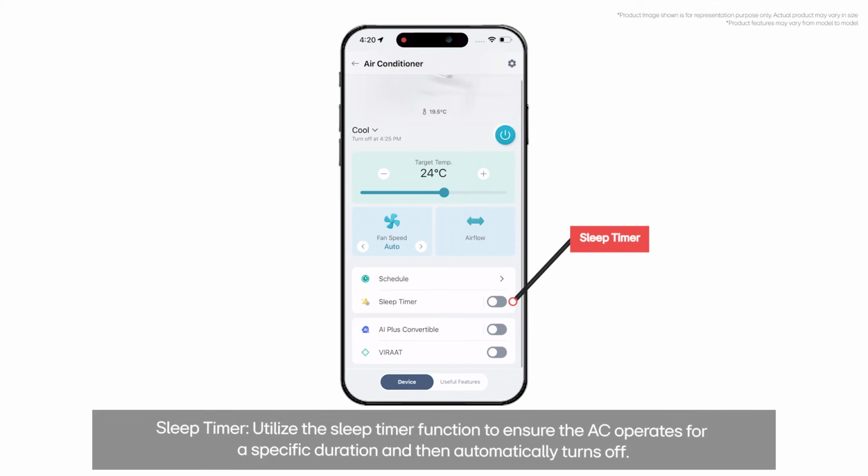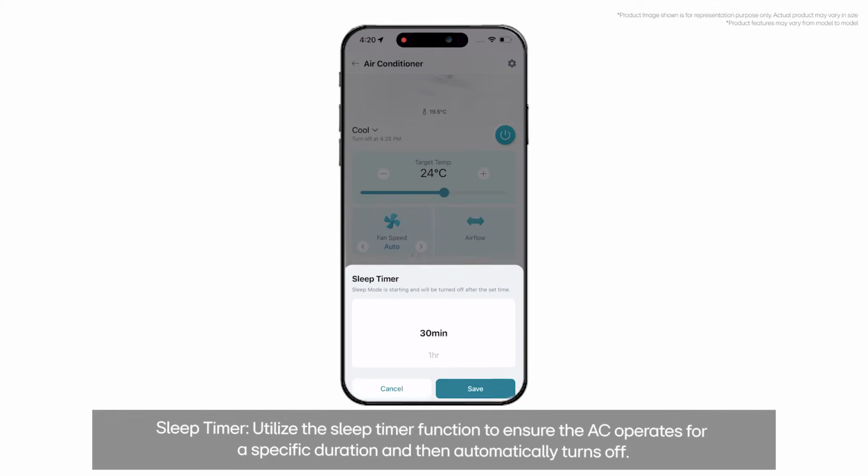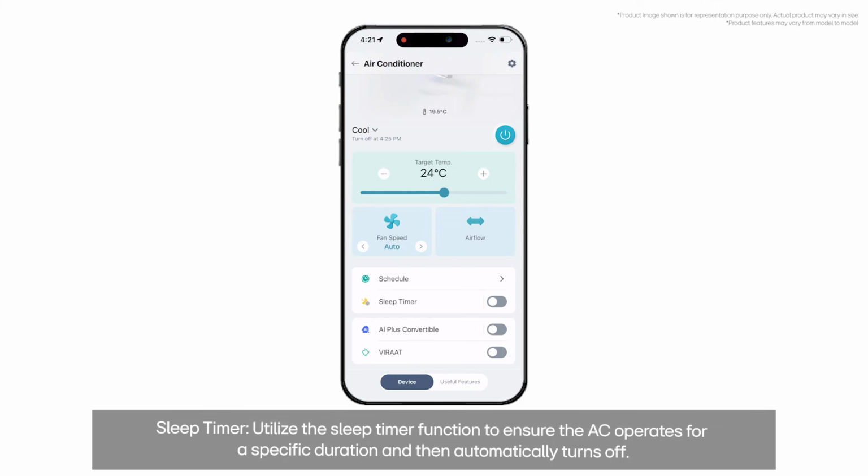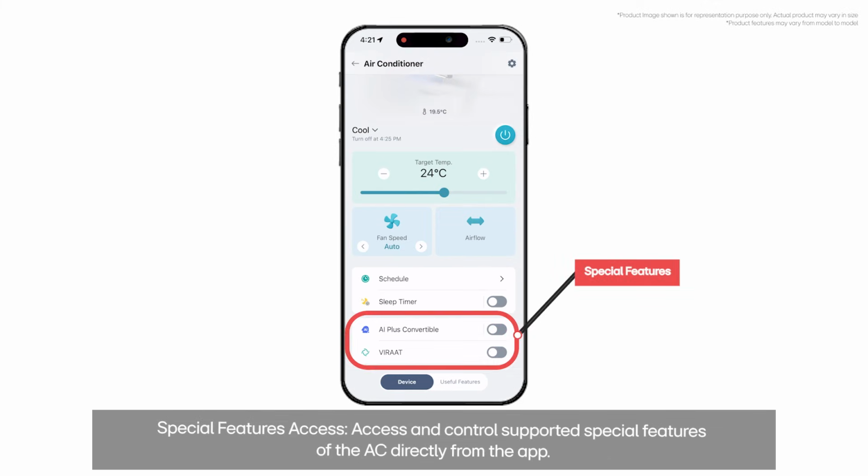Sleep timer. Utilize the sleep timer function to ensure the AC operates for a specific duration and then automatically turns off. Special features access. Access and control supported special features of the AC directly from the app.